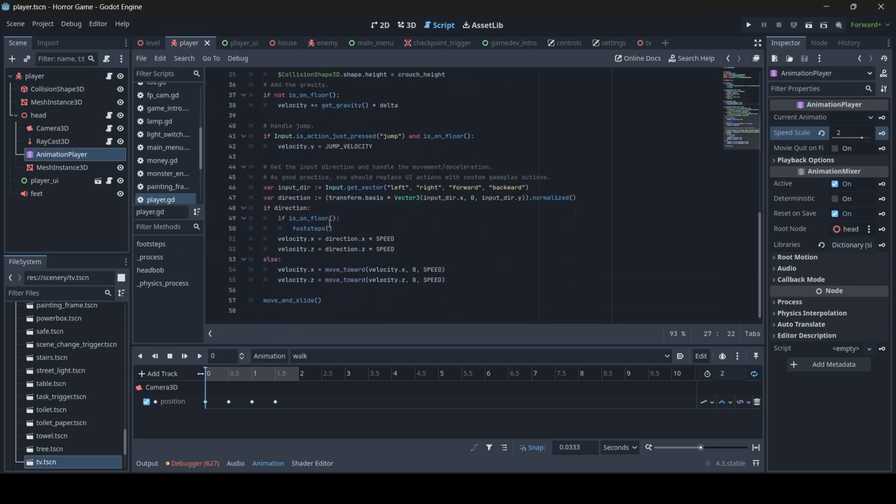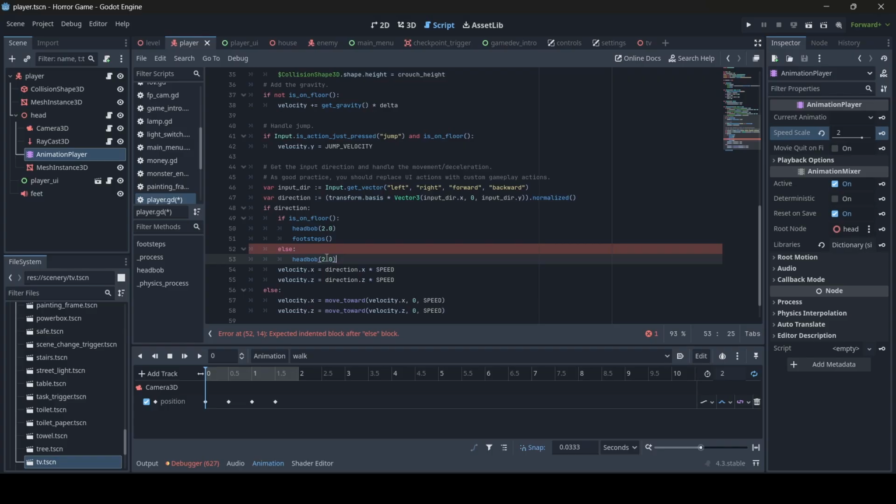So now down here in our physics process function for the player script, where it says if direction and if is_on_floor, basically if direction means our player is moving, and I want the head bob anim to only play when the player is actually standing on the floor. So underneath the if is_on_floor bit here, we're going to do headbob, and I'm going to enter in a value of 2.0, since that's the speed I want my head bob's animation to be at. And then I'm going to do an else bit here, and then we're going to do headbob 0.0.